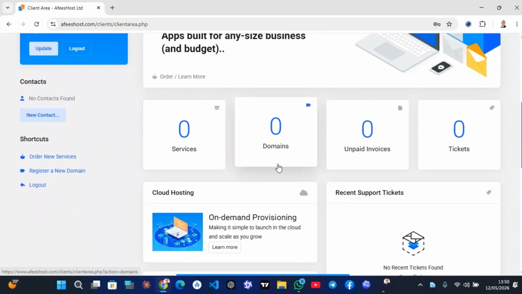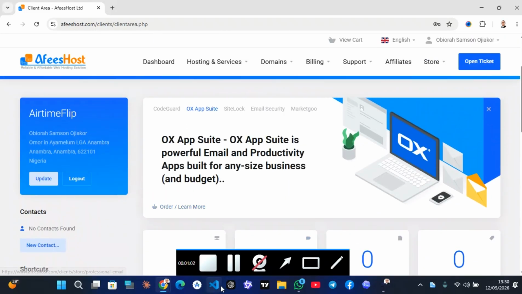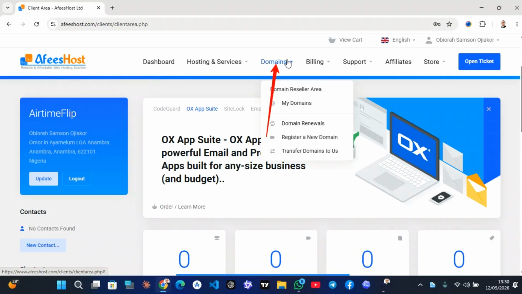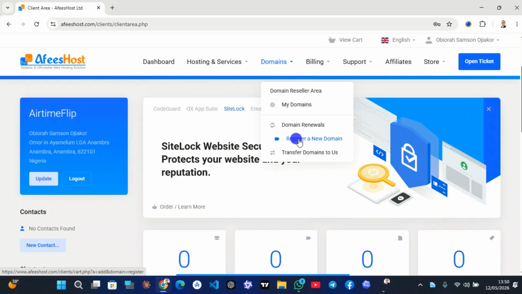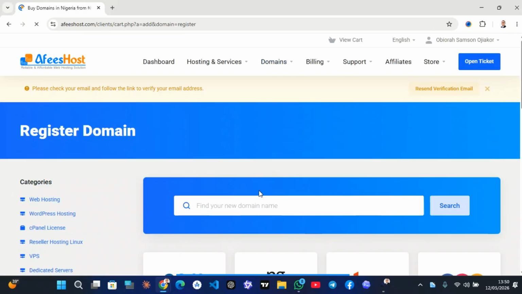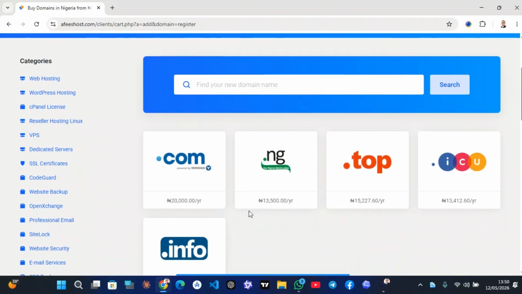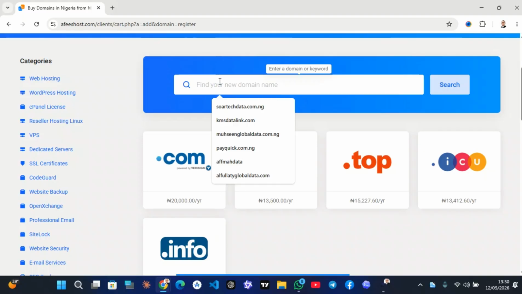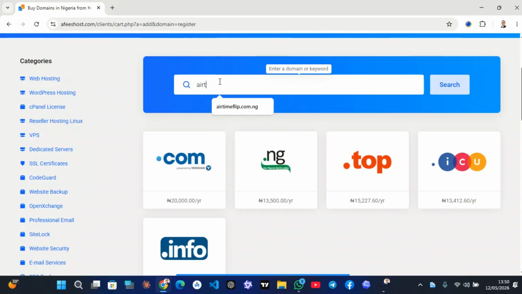Now let me navigate to this domain name page to go and register your domain name. It's not something very huge. This is how to register a domain. Click on register a new domain, search the domain name that you want. This is .com, it is higher, .ng also it is higher. All you need to do is search for that domain name that you need.